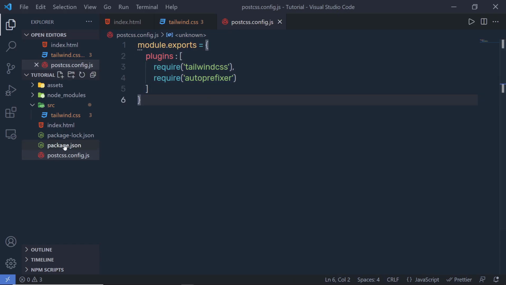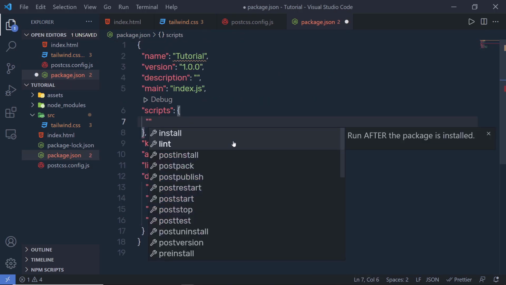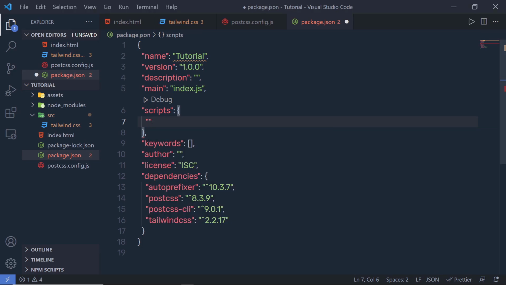And now back to the package.json file. Here, you need to add a start command. So I'm going to just get rid of this test command and pass a double quote here. Inside this double quote, we can specify an npm command. So for now, let's say build CSS. You can specify any name for this key.